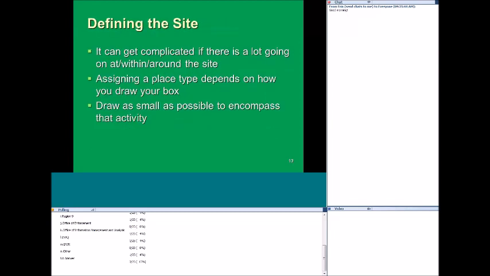So that was, I think, an easier example to get the idea, but it can get complicated if there's a lot going on at the site, within the site, around the site. And so you really have to think about, in some cases, how you're drawing your box around the site, and that will then dictate what place type you use. And you want to draw that box as small as possible to encompass that activity.